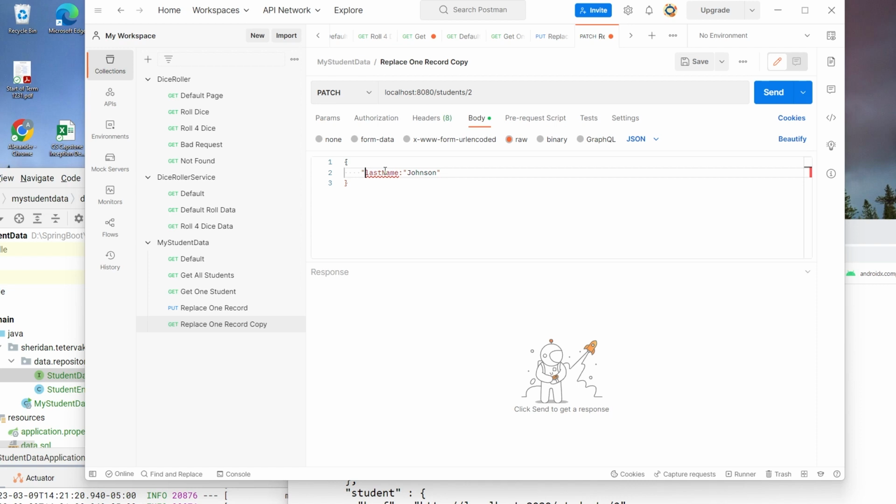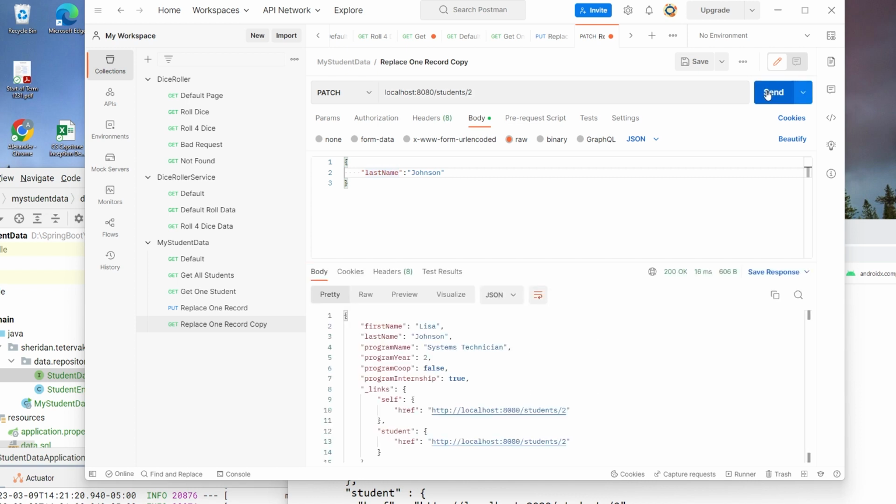It's supposed to be in quotes. Okay. Invalid JSON, field name supposed to be in quotes. Okay. So again, PATCH, address that contains the ID, and the fields that we are replacing. Okay. Let's send the request. Okay. So now Lisa is Johnson.